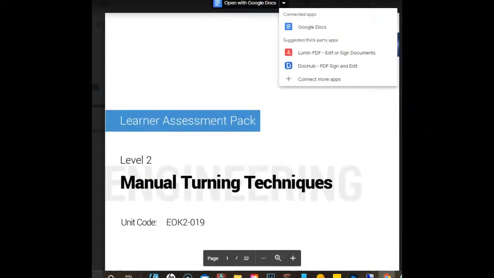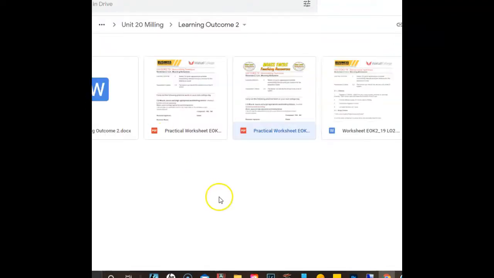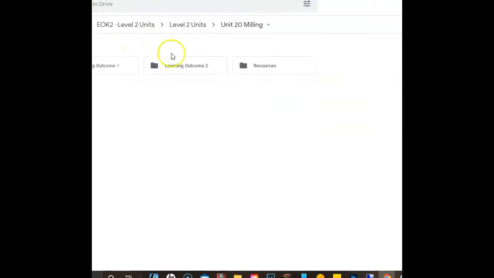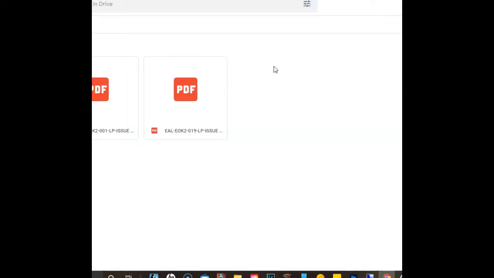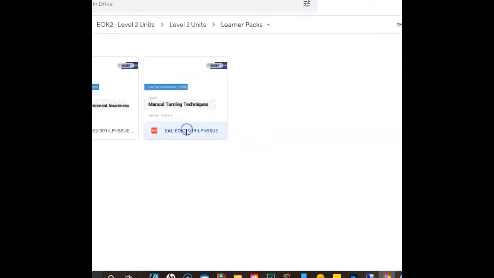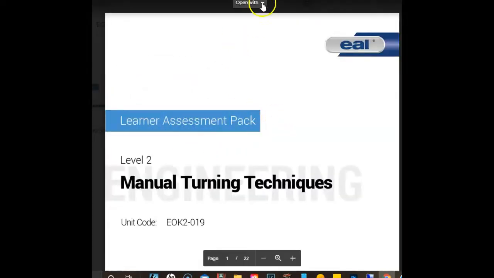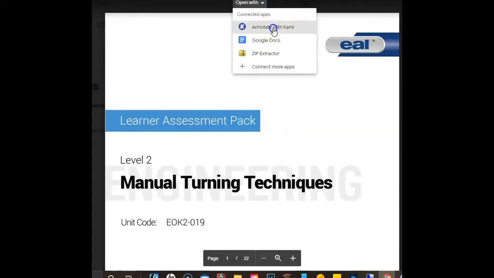Right, so to that end, we'll have to shut this down. Go into our learner packs. You're on unit 19. Open with, and there's the Cami.